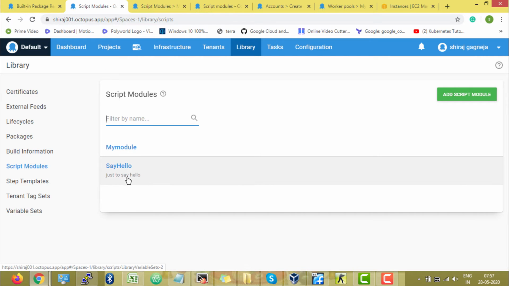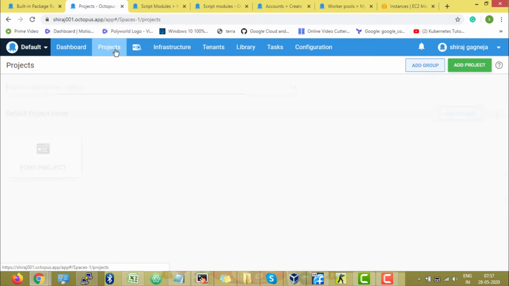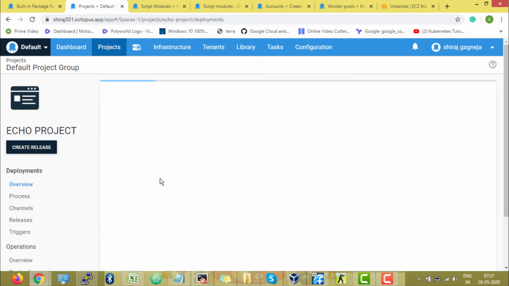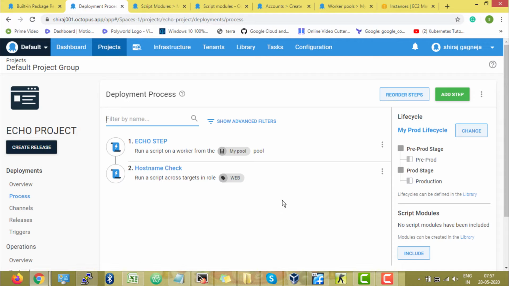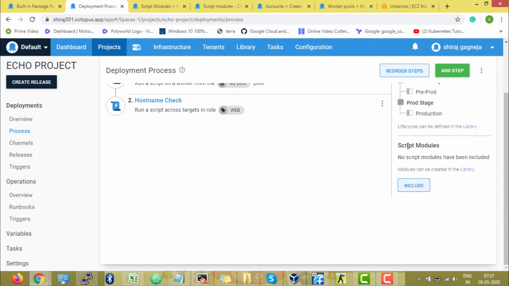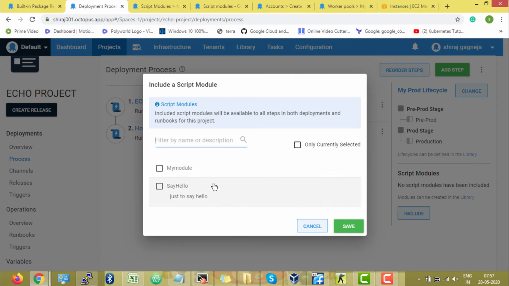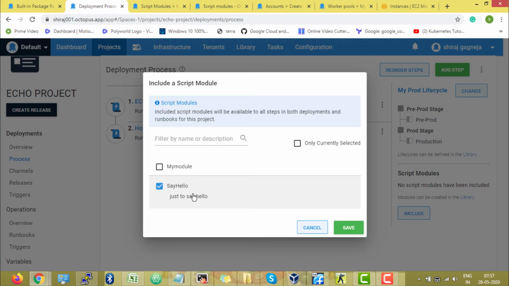Alright, so our module is ready now, so we need to go to the projects where we want to use this module. So let's go to the Echo project, and over here you have to select the process tab, and on the right hand side you will be able to see script modules. As of now, with this particular Echo project, there is no script module attached, so you have to click on include, and from the list you have to select your module which you want to include in this project. So in our case, the name that we had given is say hello. So let's select this, and we're gonna click on save.